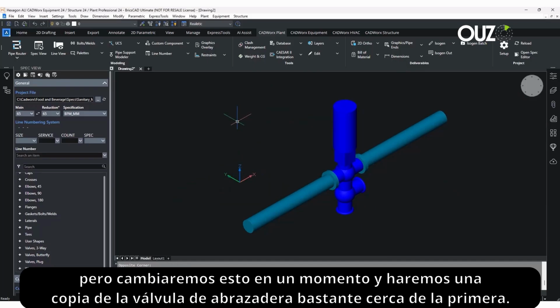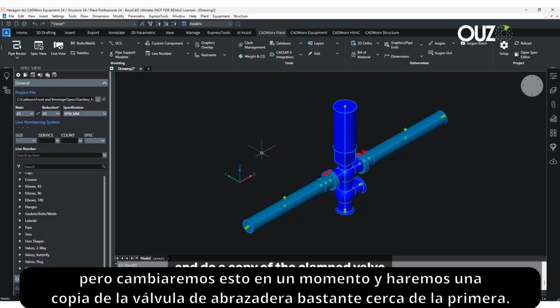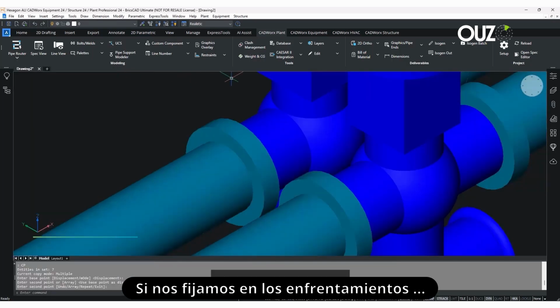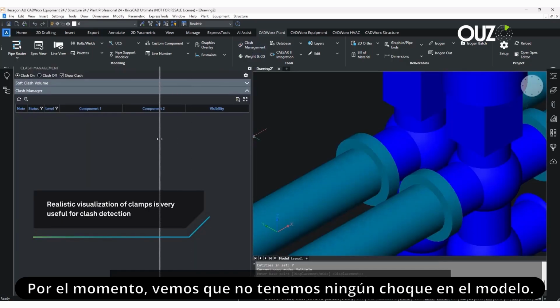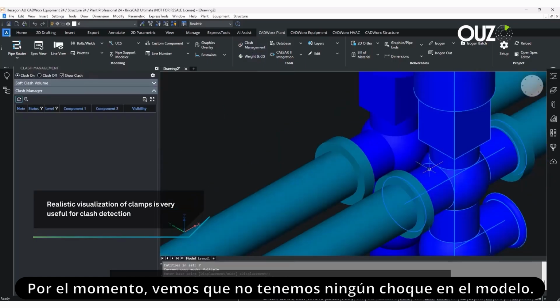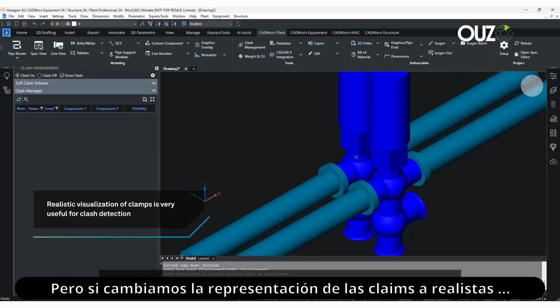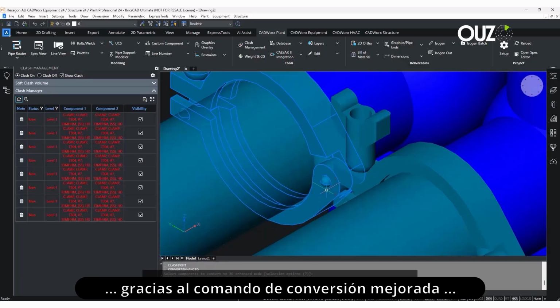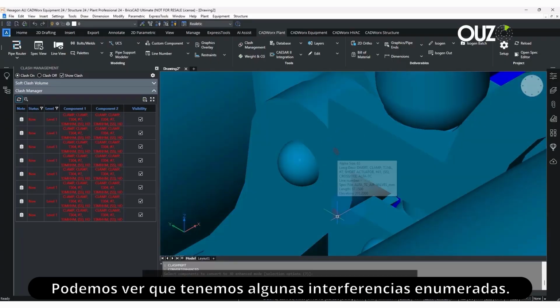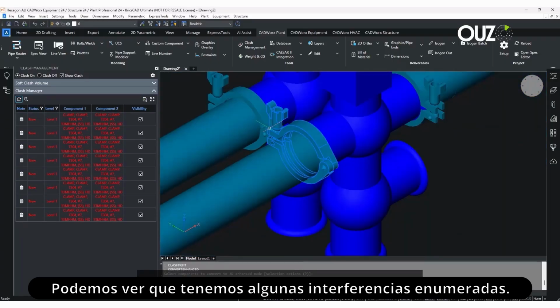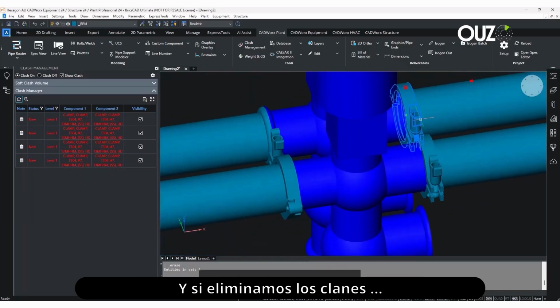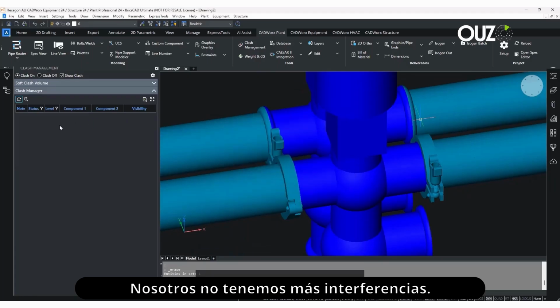Let's delete the welded valve and do a copy of the clamp valve quite close to the first one. If we look at clashes, for the moment, we see we have no clash in the model. But if we change the representation of clamps to realistic, thanks to the convert enhanced command, we can see that we have some clashes listed. And if we delete clamps, we have no more clashes.